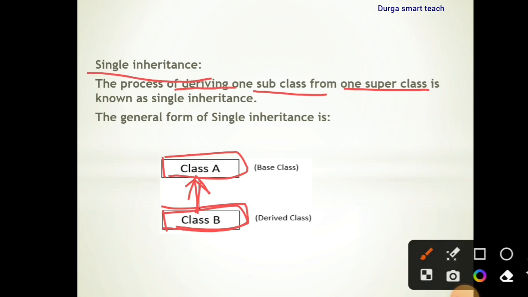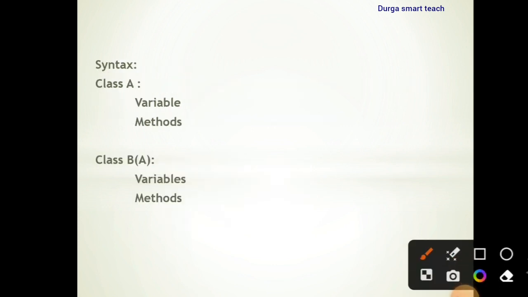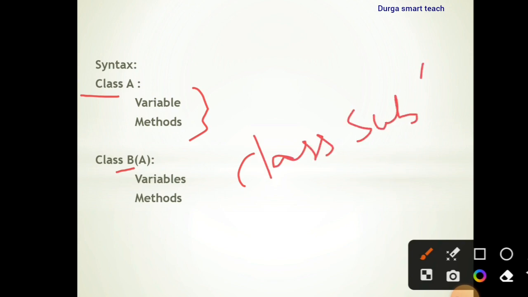Let's see the syntax. Here, class, then the class name. Here the class name is A. A class contains a collection of variables and methods. Next I am creating one more class. That class name is B, but it is derived from A. So what is the syntax for deriving a class? Class, subclass name, and inside parentheses the superclass name. The subclass name is B and the superclass name is A. The subclass also contains variables and methods.